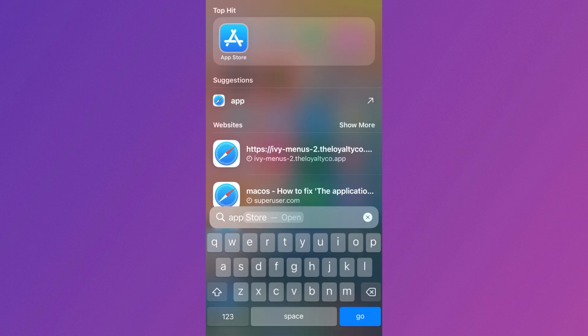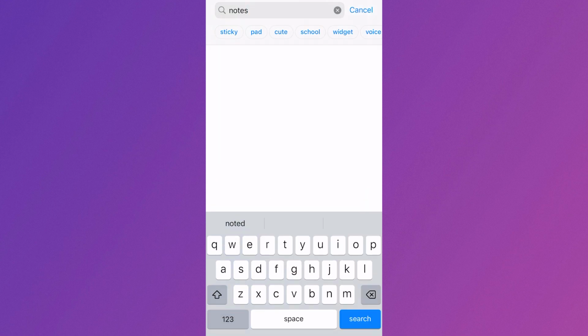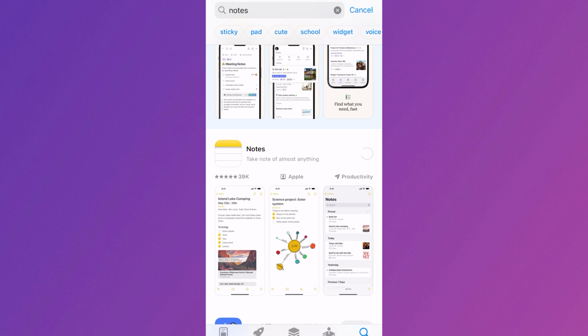to the App Store on your phone. Using the search box, type in Notes. And then from here, you can just reinstall the application to your device.